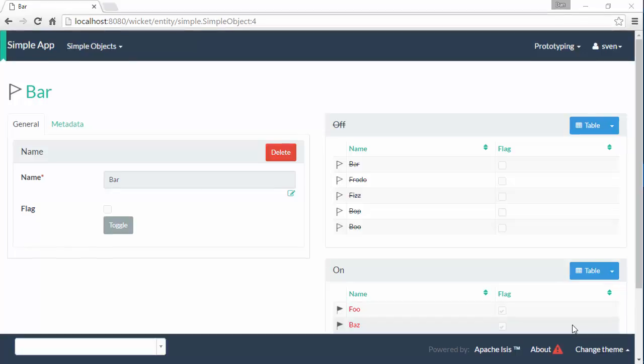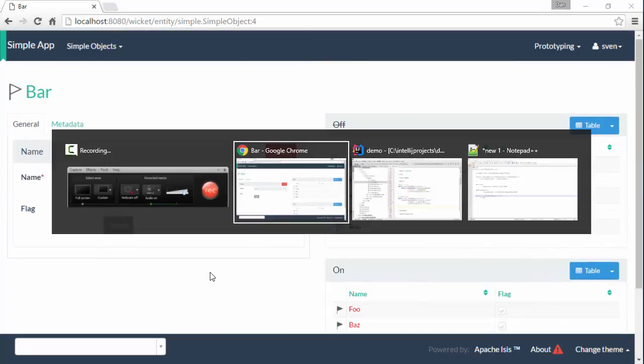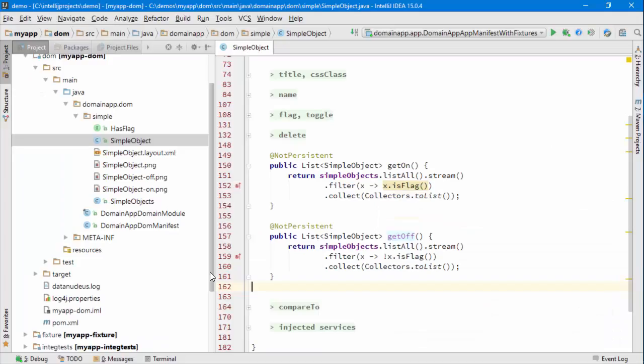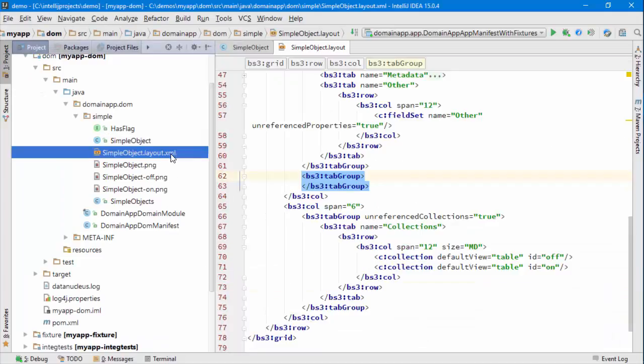Hello, and in this screencast what I want to do is show you how to use page size just to influence the rendering of collections of objects. So here's the application running. Let's go back to the code, and we can do this with the layout.